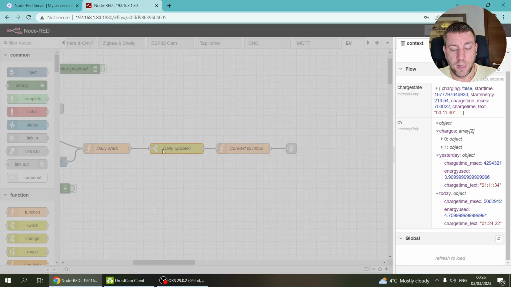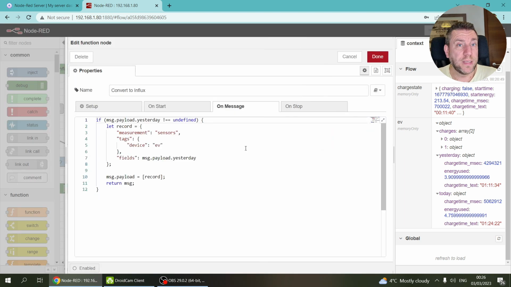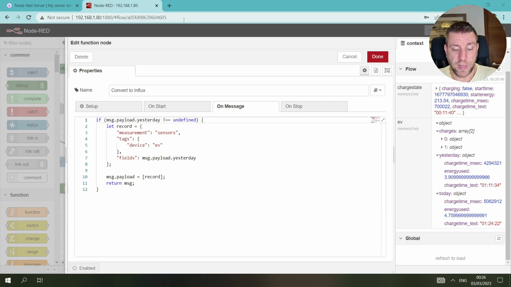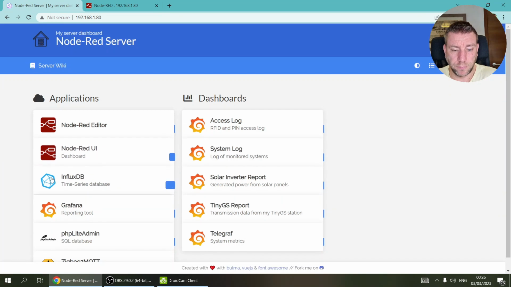And I also thought that, okay, we have this information, the daily thing. So every time if the data is next day, then we might as well just save it to a database. So I create a new payload, a new influx line command. I decided that I'm still using my measurement sensors, and the device is going to be EV, and then the fields is whatever I have in the yesterday.